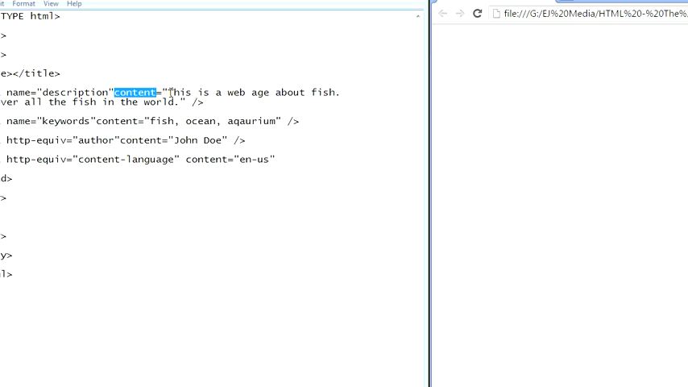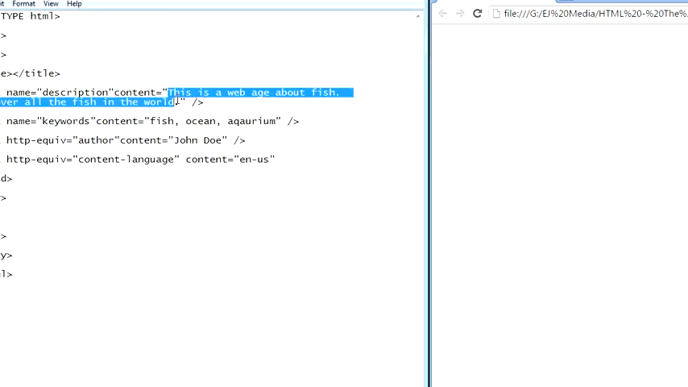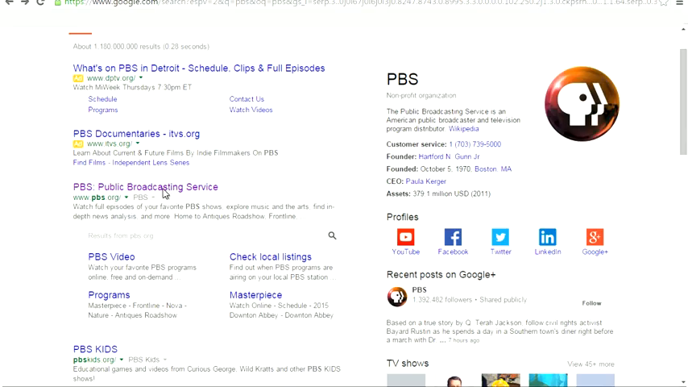We cover all the fish in the world. So again, this description is used by search engines to understand what your web page is all about. Now there's about a maximum of 155 characters. So you should only put a few sentences in here, because sometimes this is actually displayed in the search results. So when you go out and do a search on Google, it'll pull up the website and then you'll see a description right under it. And I'll show you an example right now.